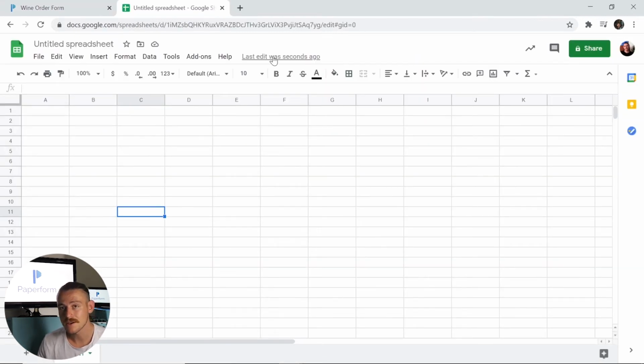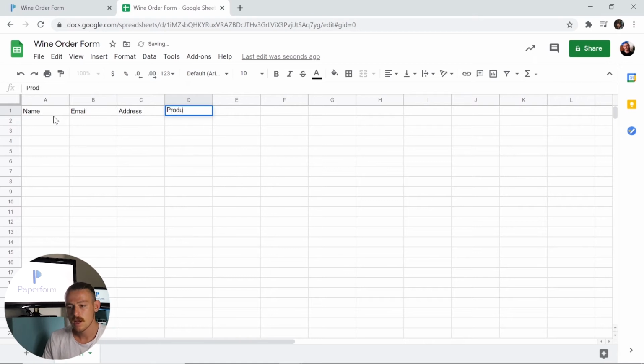Awesome. Now that we're in a blank Google Sheet, the first thing we want to do is label our sheet, and I'm going to simply label mine wine order form. The next step in the process is to label our columns within the first row. I'm going to simply type name for my first, as well as email, address, and product. Now that I've done that, I'm just going to quickly make these bold so they stand out from the rest of our information. From here, we're going to jump back into our integrations and webhook.